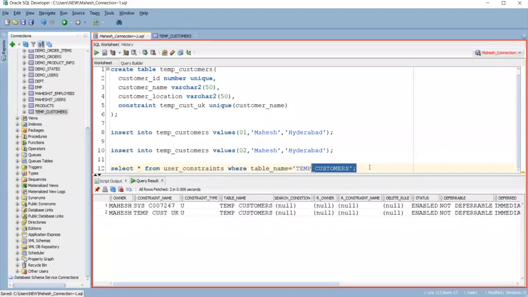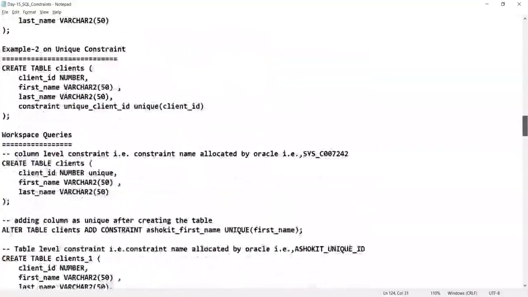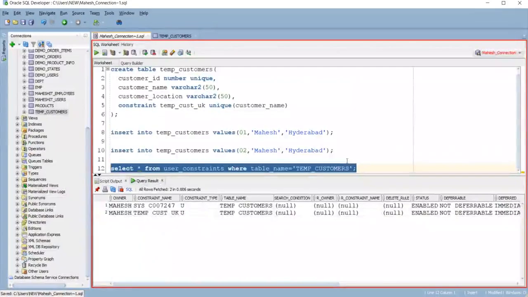Understand, guys? Everyone? Understand or not? Okay, fine. This is all about the unique constraint. Is that clear for you? Any doubts from the non-IT people about unique constraint?